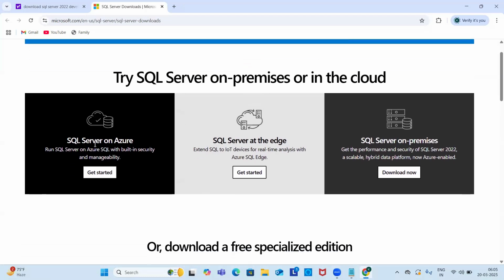There are three here: SQL Server Azure, SQL Server at the edge, and SQL Server on premises. If you want to install SQL Server in the cloud, download this one. To install SQL Server in IoT devices, download this one. To install SQL Server on your laptop, download the third one, SQL Server on premises.